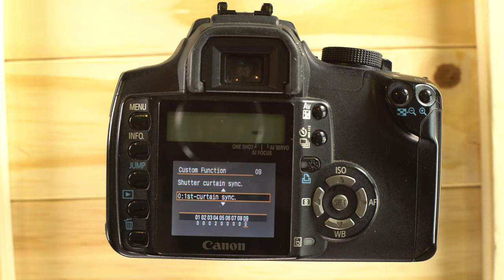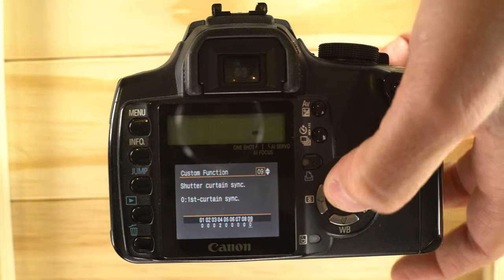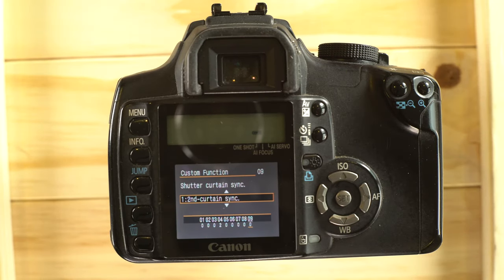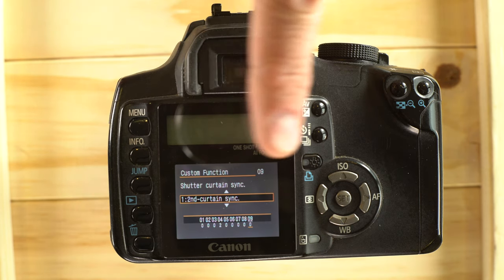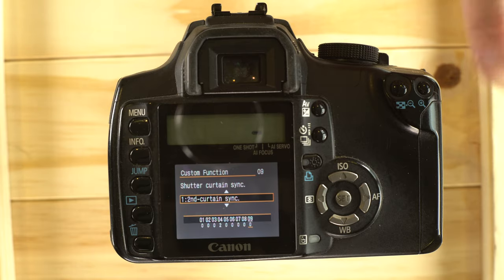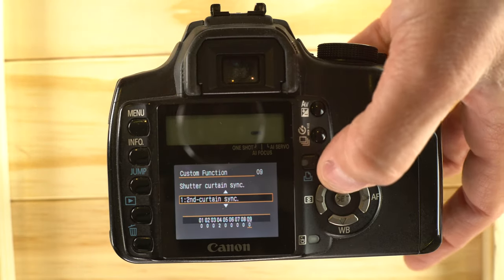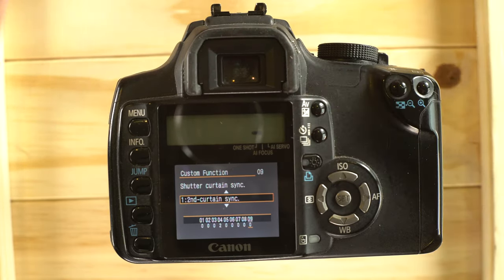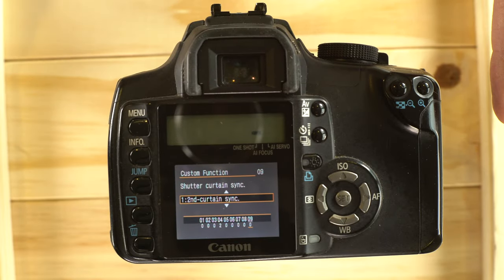Shutter curtain sync: first curtain is option 0. Second curtain is option 1. Now, what this means, if you remember from video 2, I talked about the first curtain opening and then the flash triggering and then the second curtain closing. That is option 0. With option 1, the first curtain opens and then the flash triggers immediately before the second curtain closes.